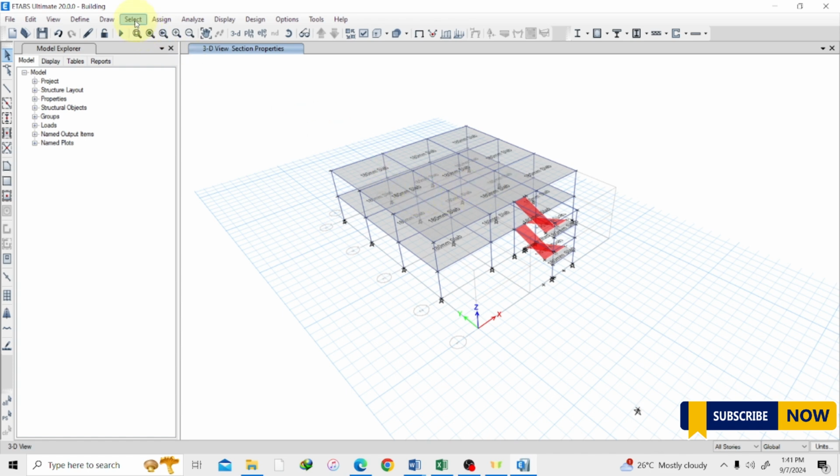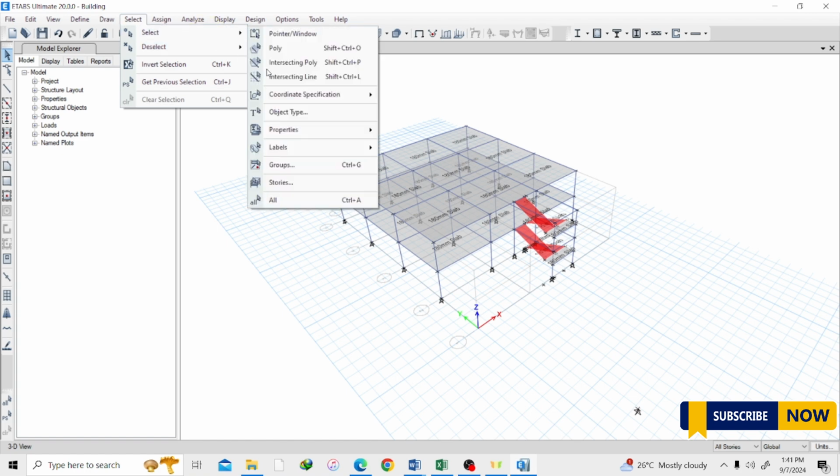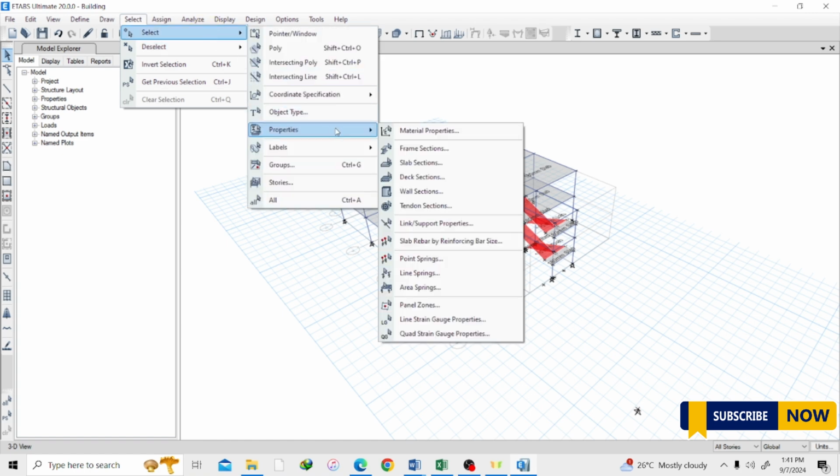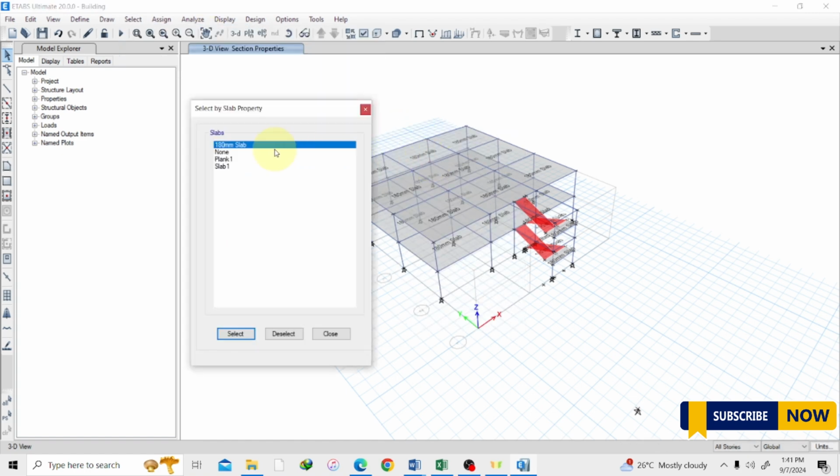So now we can just go to select property, slab sections, and my 180 mm I'm going to select, and everything is just going to select, including the staircase. With the first selection, you could see that it just selected the staircase but left this one. That means only our staircase was the 180 mm slab, and these level slabs were all slab 1. So this is a much faster approach for you to change anything.